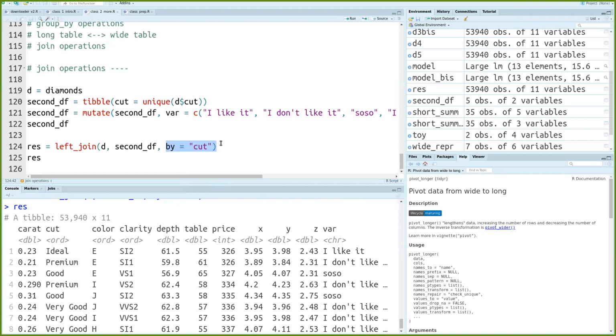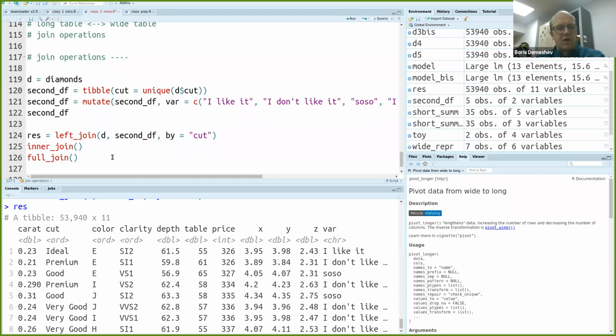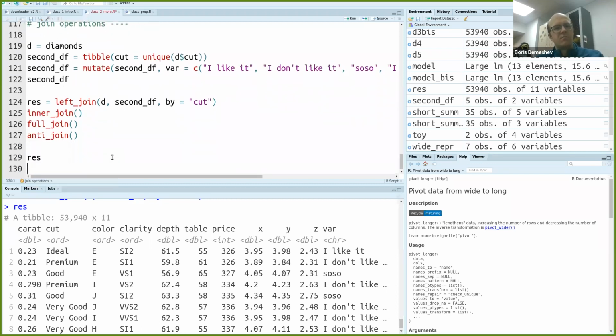And you can do other joins like outer join, sometimes it's called full join. I don't remember now. It's a full join. So what do you have? You have inner join. You have a full join. You have anti join. Basically, that's all. Left, inner, full, and anti join.